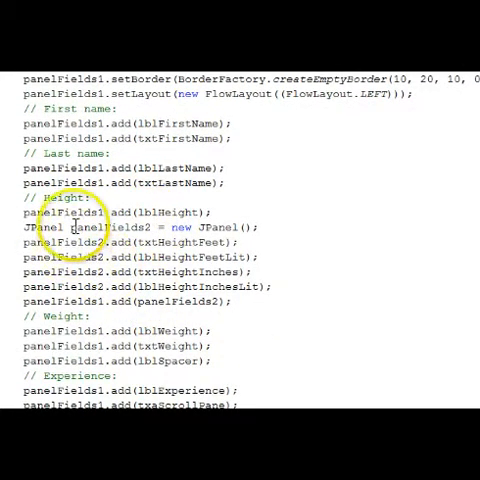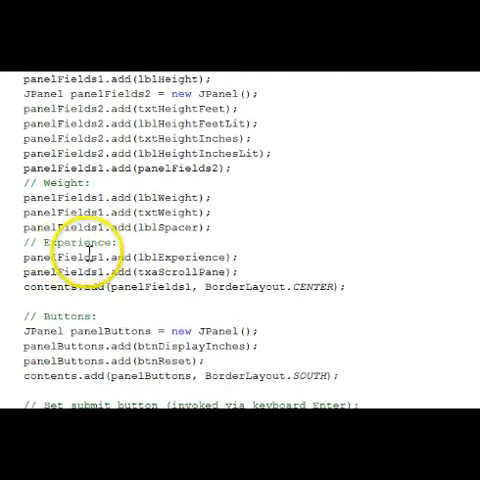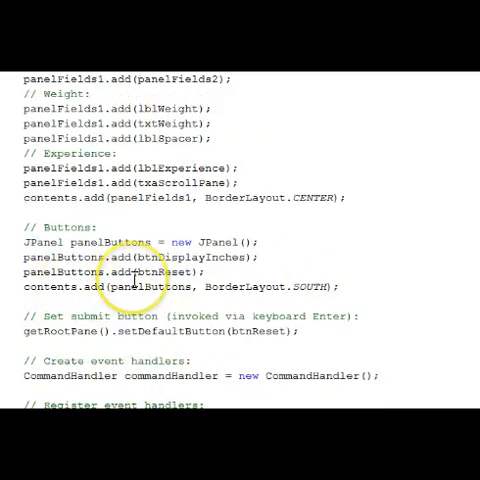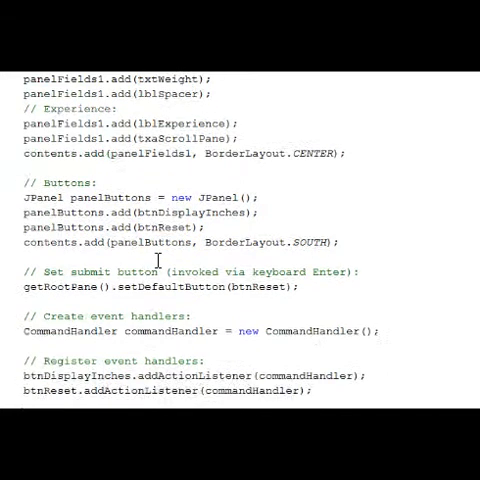The height needs a panel of its own so that we can have all those height fields all on the same flow row. The weight and the experience are all added to this panel, and then we add that panel to the center area of our main panel. Our buttons go in the south of our border layout.